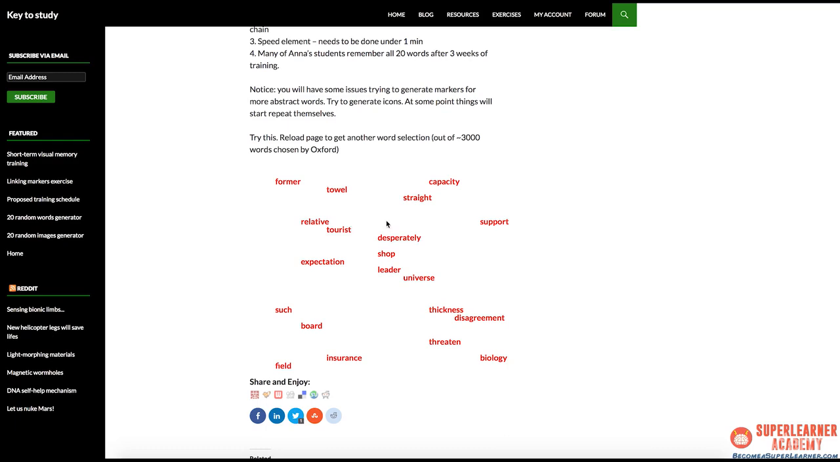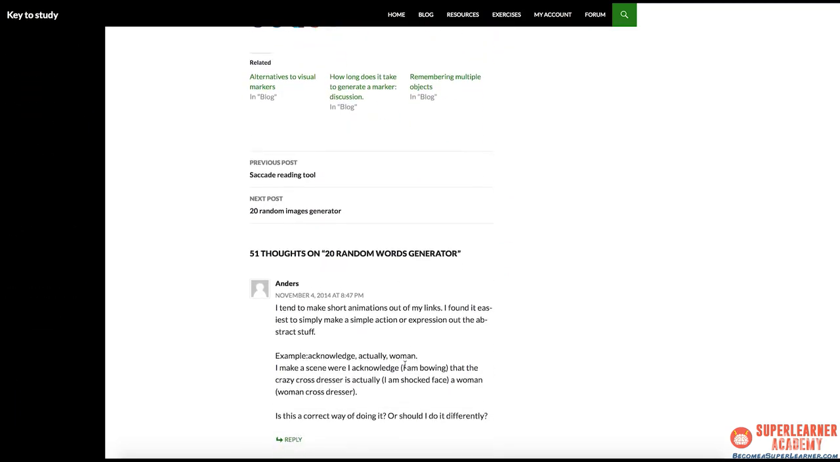We could chunk towel and tourist and board because those are objects or actual physical things. However you want to do it, I probably would chunk things into areas. I would take former, towel, relative, tourist, expectation. And then I would take desperately, shop, leader, universe. And I'd give myself a minute or so, and then I would take it off the page and see how much I remember. So try those things out.